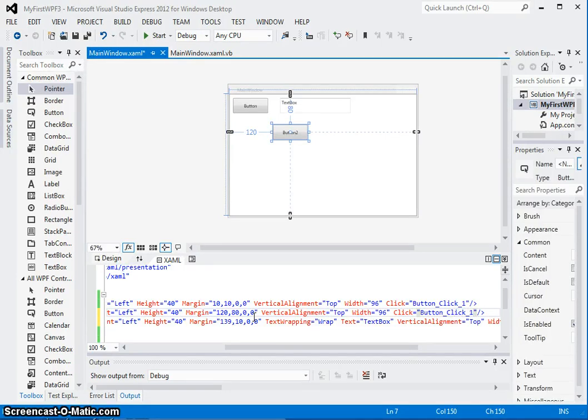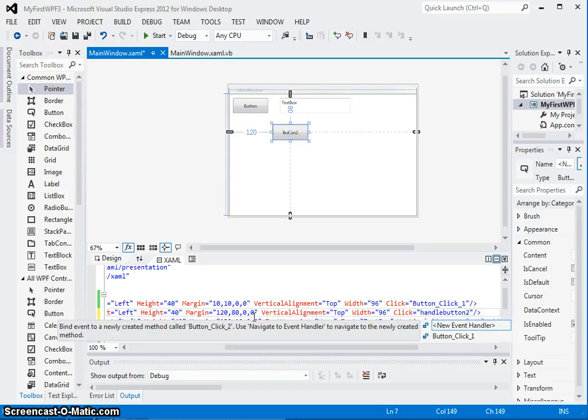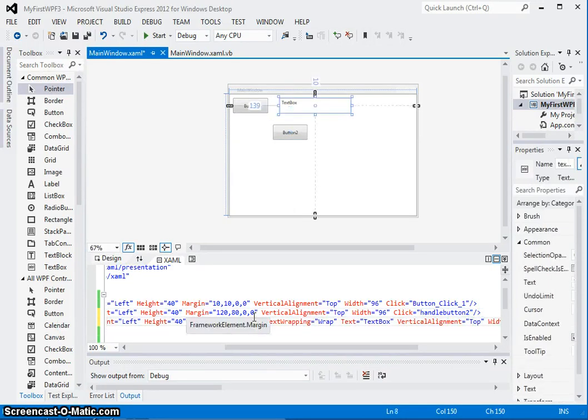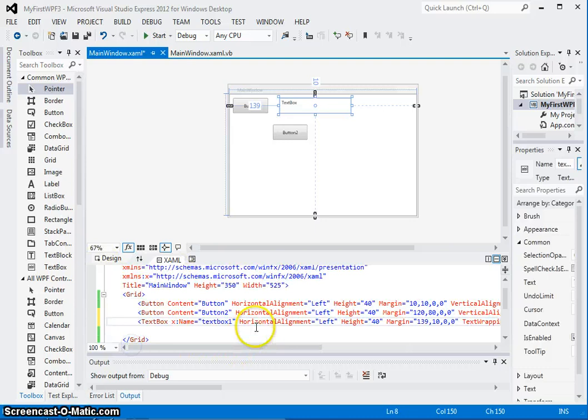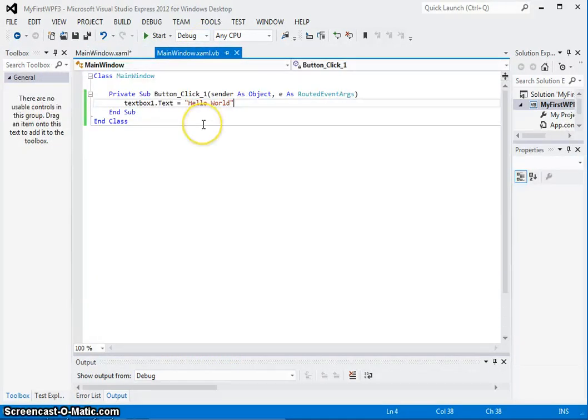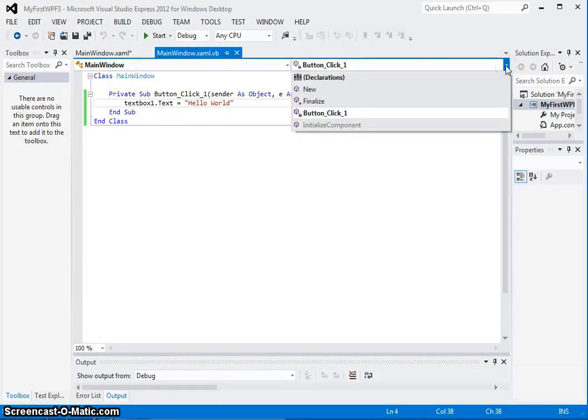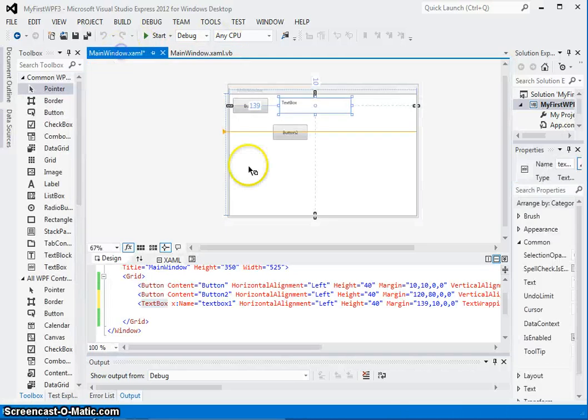And we can also give it so that it's going to be handled by a new function, which in this case I'm going to call handle button 2. Okay. Now we've got this. Let's go and have a look at our code. No handle button 2. Button 1 click. Yeah. And let's go and look here again.